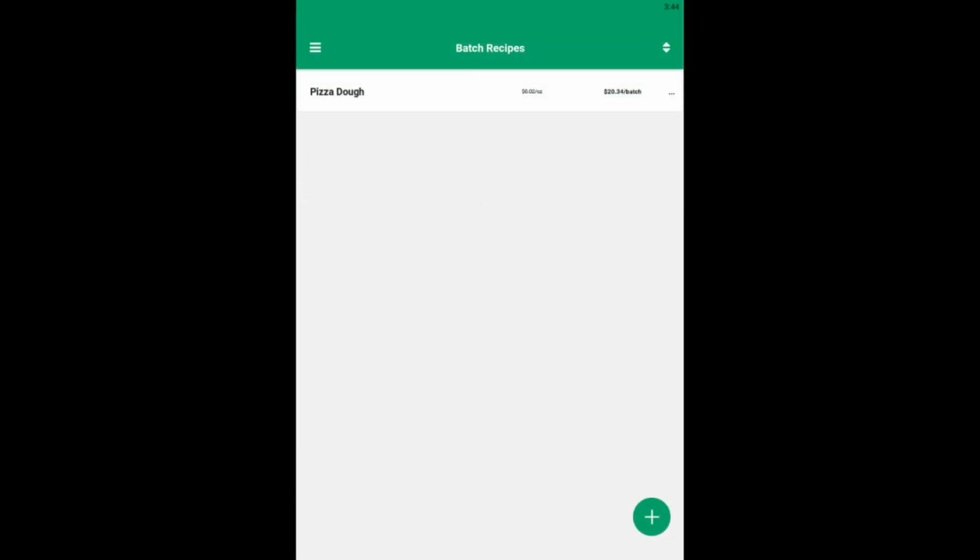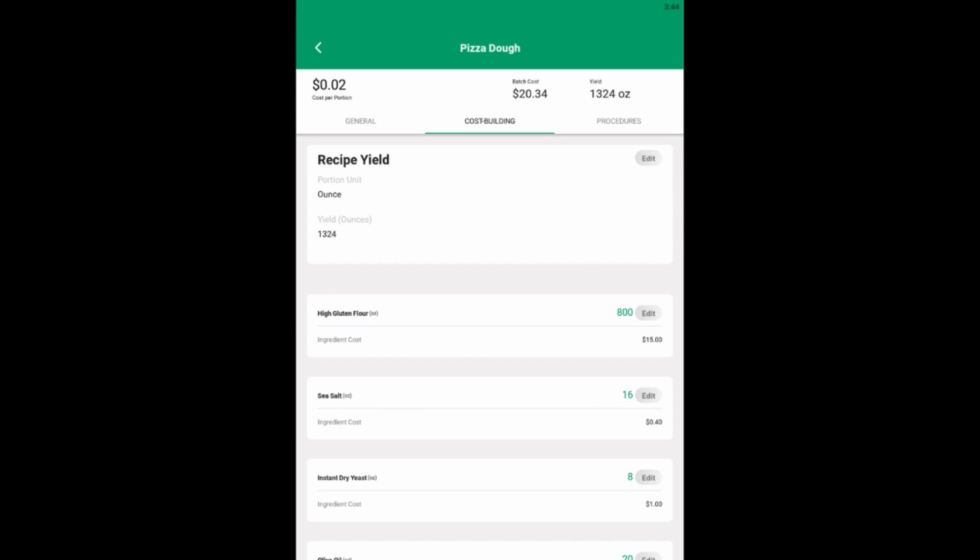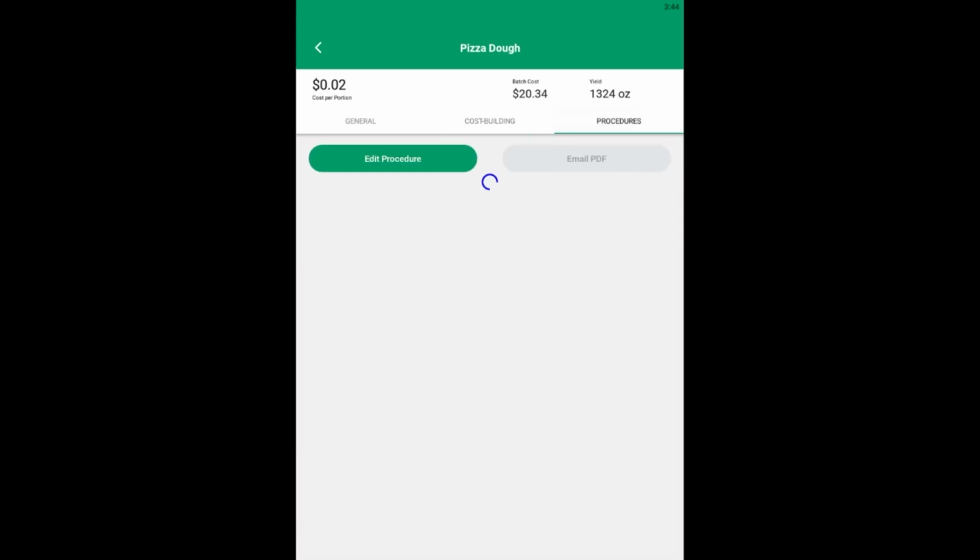Pizza dough is added at 2 cents per ounce and $20.34 per batch. You can edit the batch recipe by tapping on the name, and you will see 3 areas spanned across the screen: General, Cost Building, and Procedures. You can tap the name of each area or swipe left or right to move between the 3 areas.